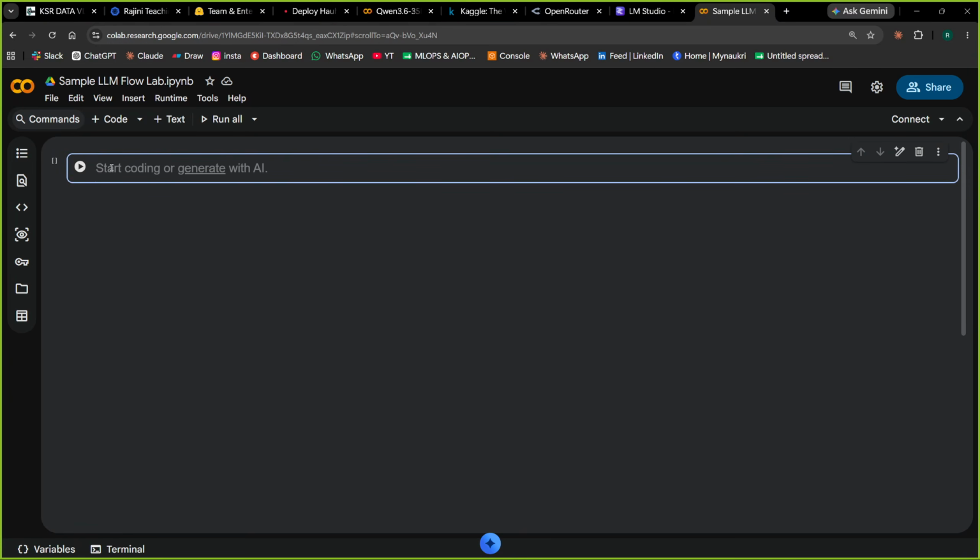Now here is a cell. We can run a piece of code to load the model from Hugging Face and then run it to see how this flow works. First we need to install the minimum libraries, like pip install we do in Python coding, right? In a similar way, we will install transformers and torch.